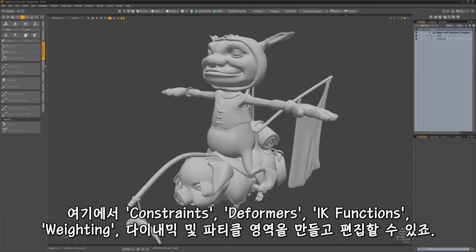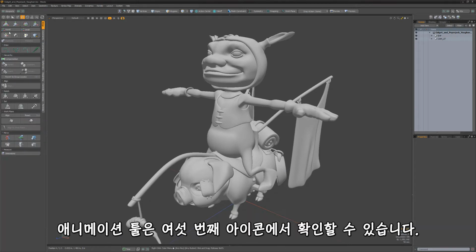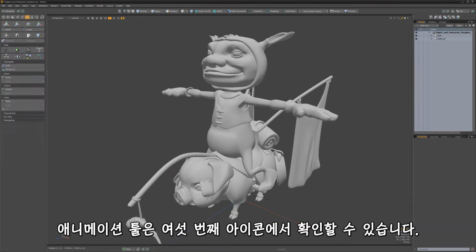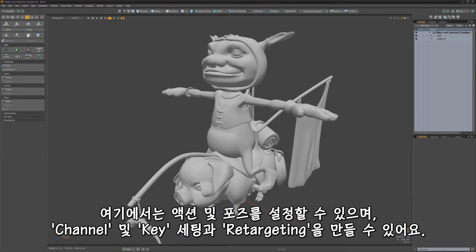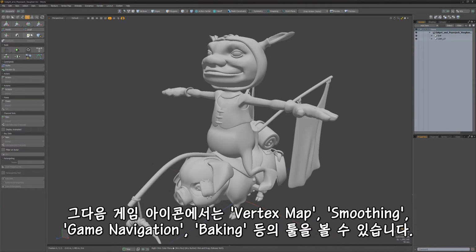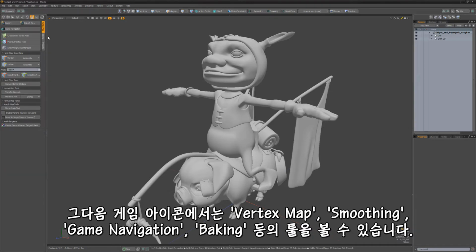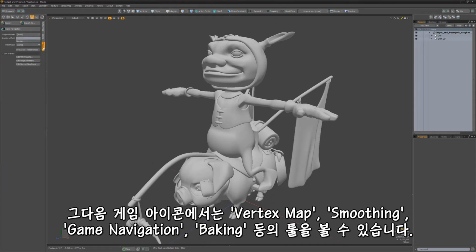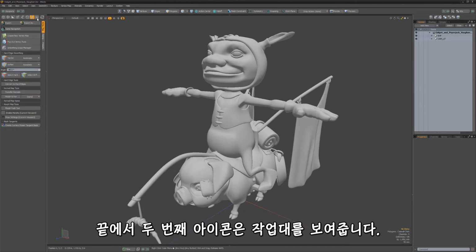This is where you'll find constraints, deformers, IK functions, weighting options, the ability to create and edit command regions, as well as dynamics and particle features. Animation tools and options can be displayed using the sixth icon. This is where you can create actors, actions, and poses, as well as create channel sets, key sets, and perform retargeting. Clicking the game icon will give you access to vertex map tools, smoothing groups, game navigation, baking tools, and more. The second to last icon displays the workbench.